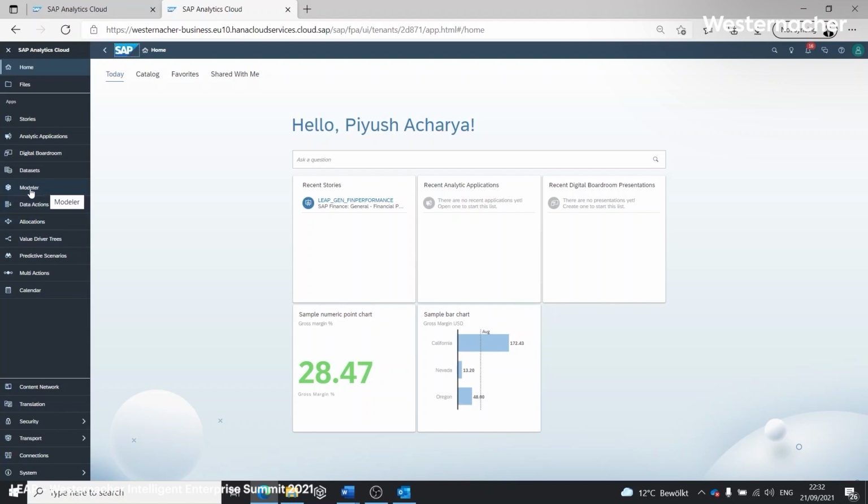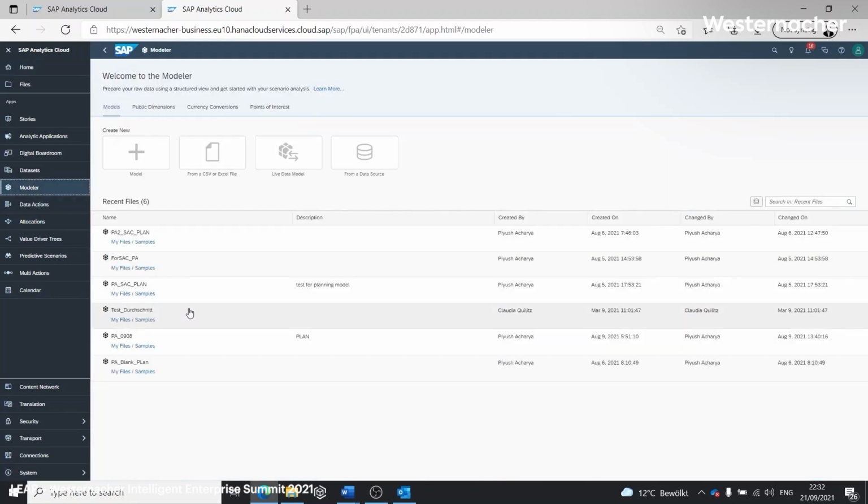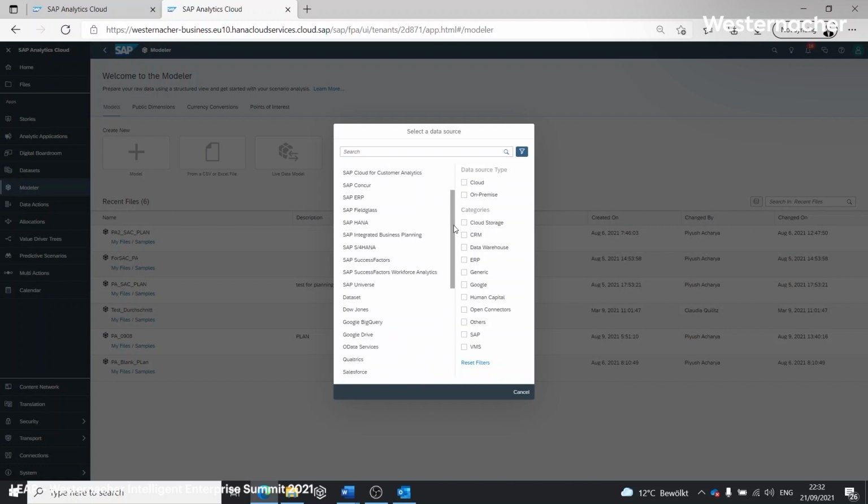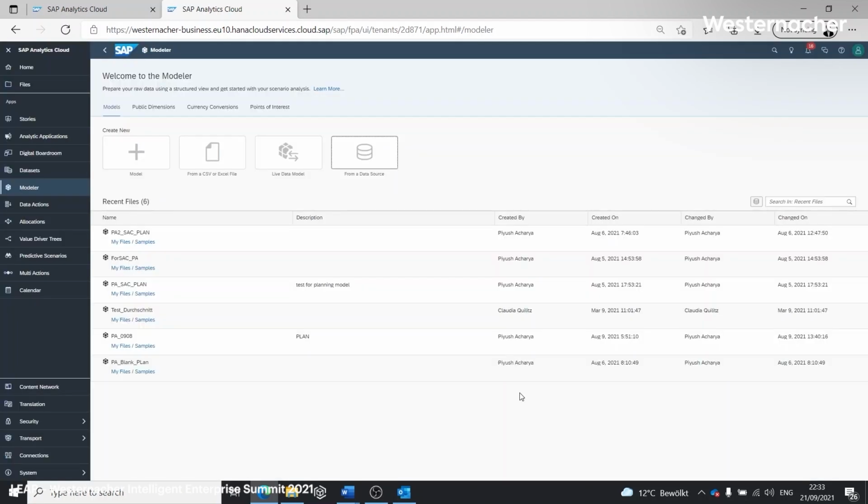Let us start creating a model. While creating a model, you have the possibility to create a new one or fetch data from different types of files, or fetch a live data model, or build a model from a data source. In the last option, you can see all the possible data sources which have been mentioned before. After creating the model, you can now create the story.